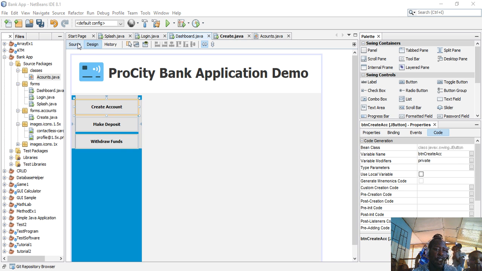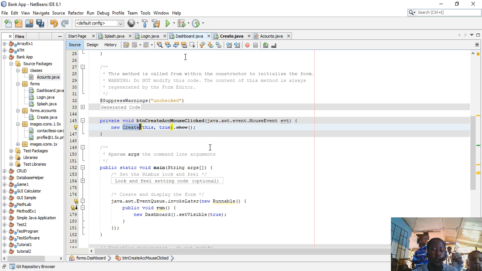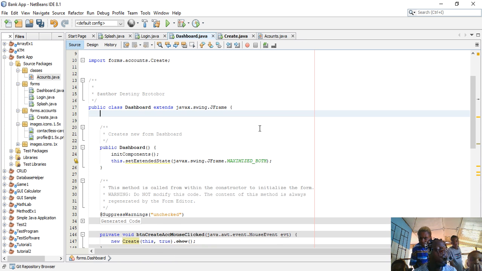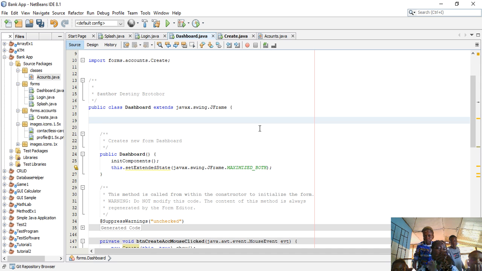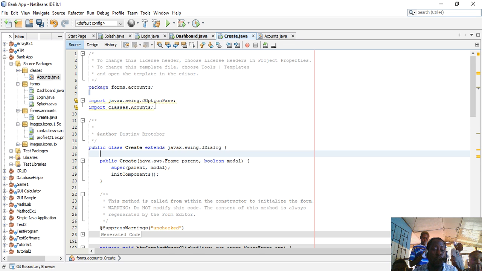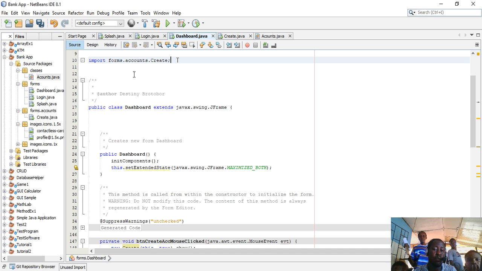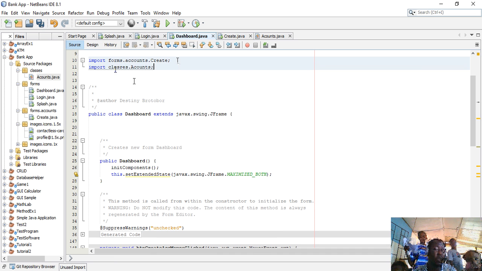Okay, so we'll come to the dashboard code. We're on the dashboard code. So here inside the dashboard, I'll simply create the object of account. So this thing I was trying to do here before is not supposed to come in here. It's supposed to come inside the dashboard. No, the imports of the classes.